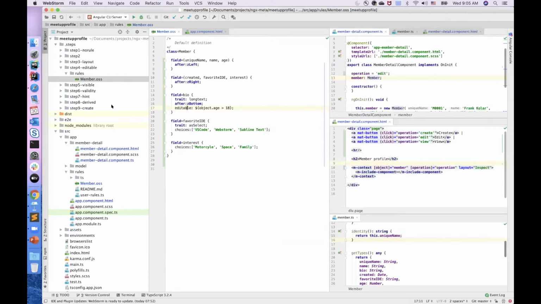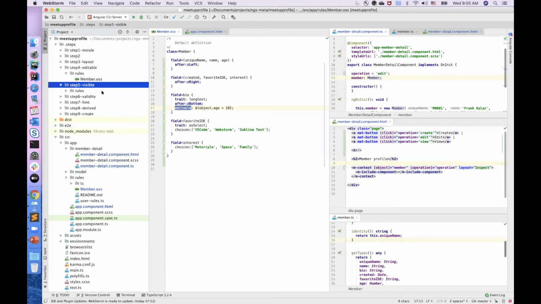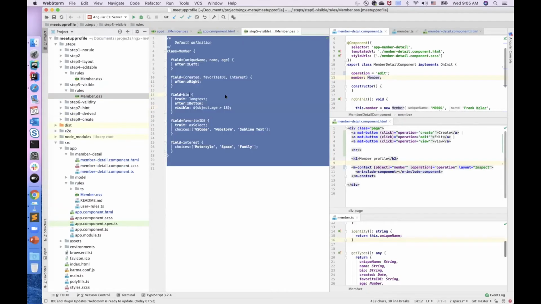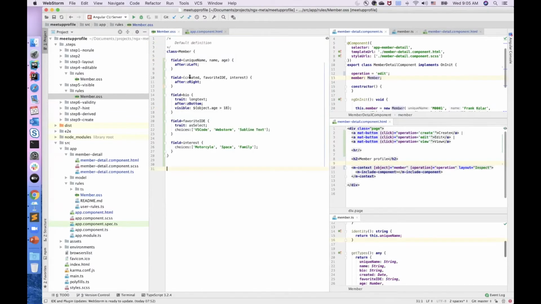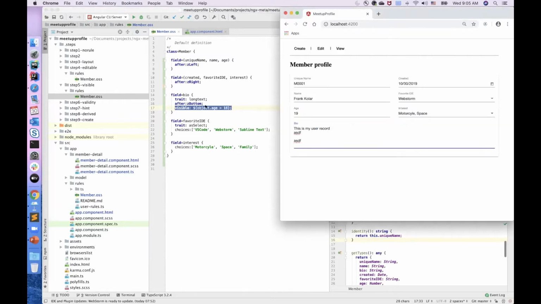Just like we had an editability condition, we also have a visibility condition. I use exactly the same use case. If I'm younger than 18, I don't want anybody to edit my screen. And if they can't edit it, why should I even bother to show it to the user, right? So maybe I just want to hide it.